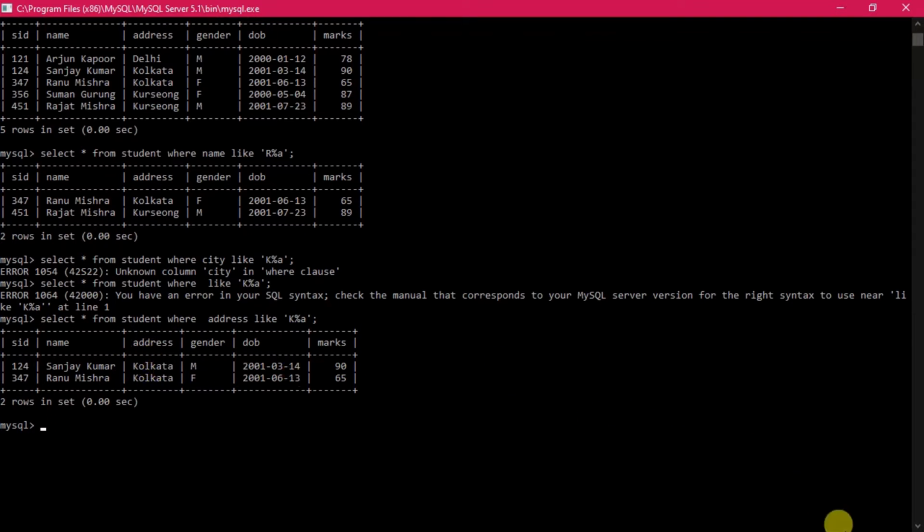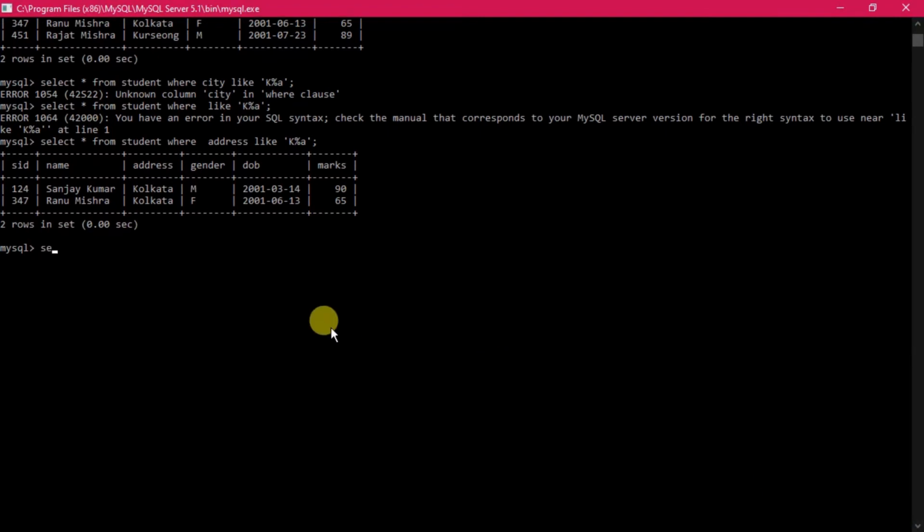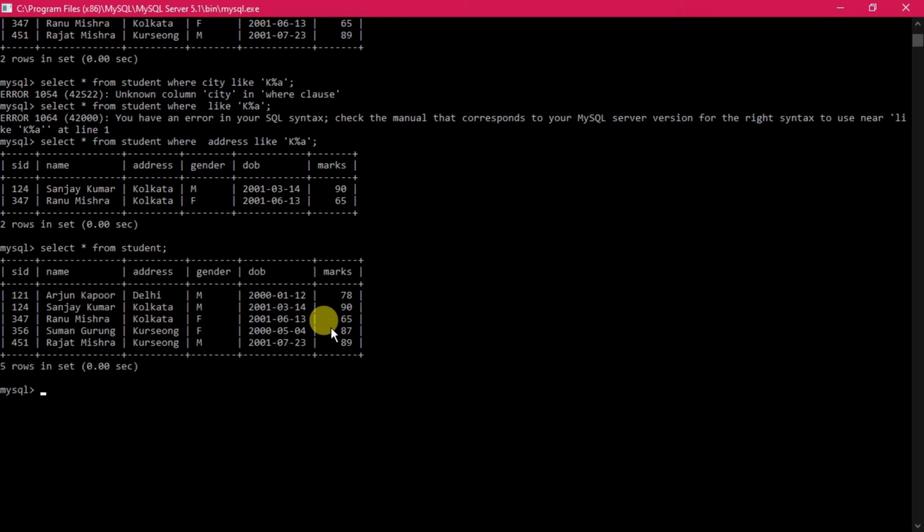Now suppose many kinds of things can come in this way. So one criteria we are just fitting. First we will display all the records from the table: select star from student. All right. Now you see it is appearing. Now if you say the third character is J that we want to print, then select star from student where name like, third character is J.